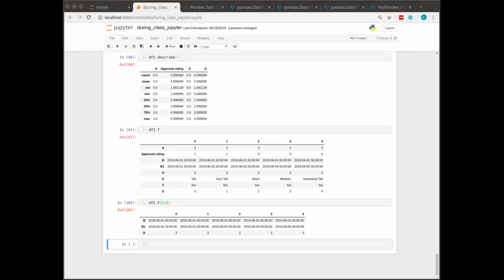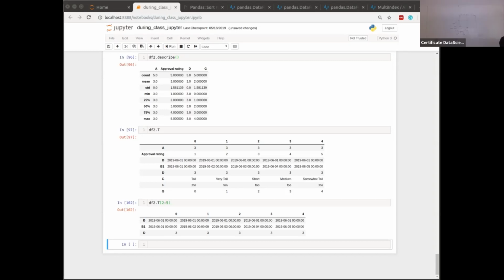I have one question. Sure. Yeah, here we have for data frame describe and transpose. So I didn't understand one thing, for describe we have used it as a function, right? Dot describe and brackets. But for transpose it's just data frame df2 dot T. That is a good question actually. Yes, that is a good question.